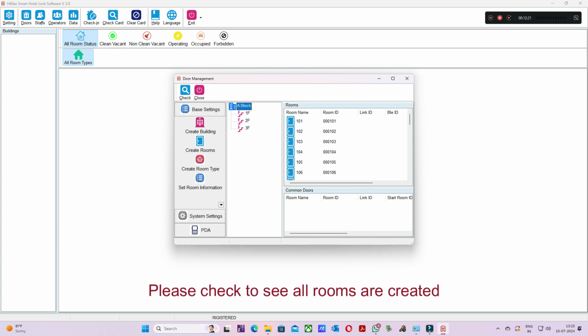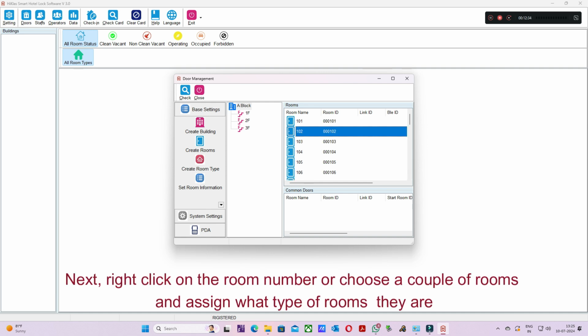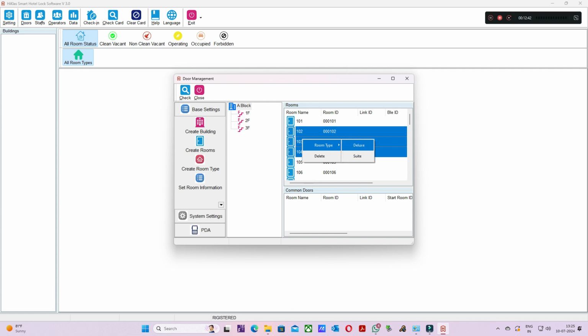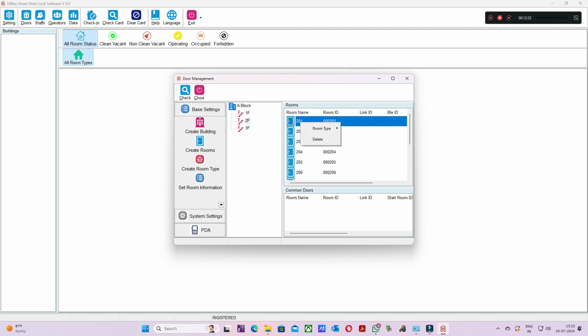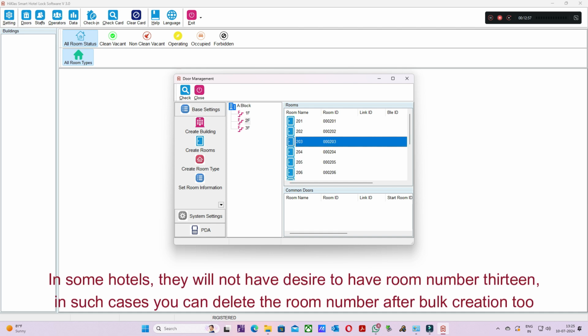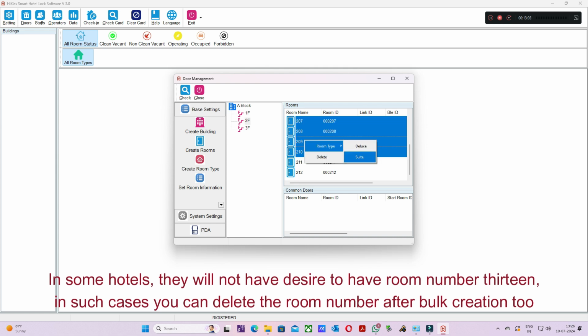Please check to see all rooms are created. Next, right-click on the room number or choose a couple of rooms, and assign what type of rooms they are. In some hotels, they will not have desire to have room number 13. In such cases, you can delete the room number after bulk creation too.